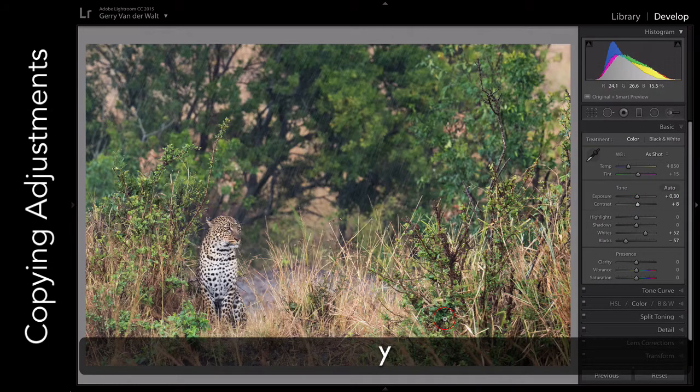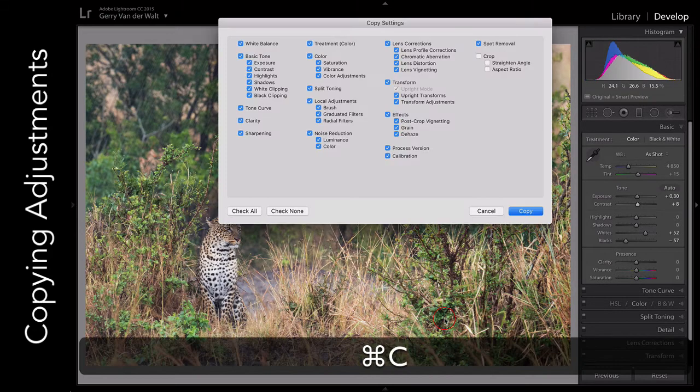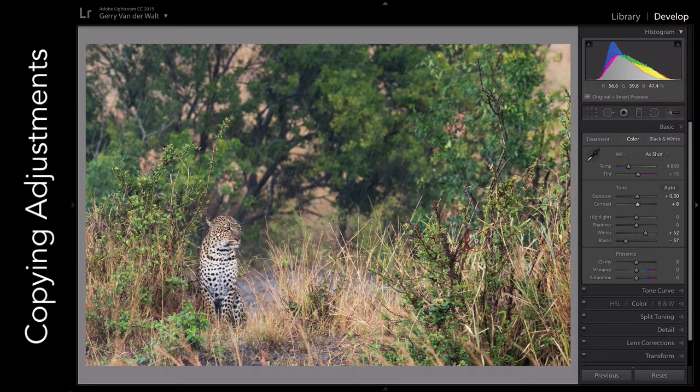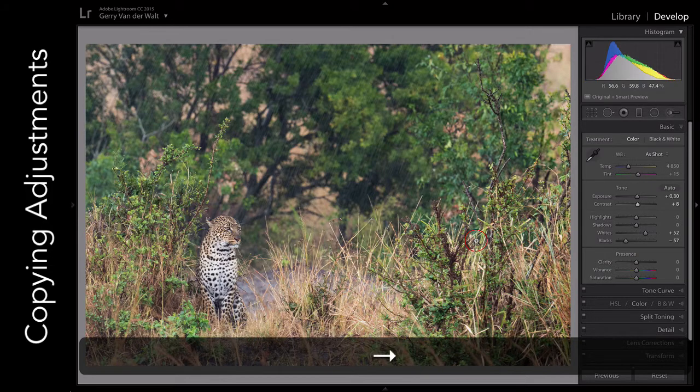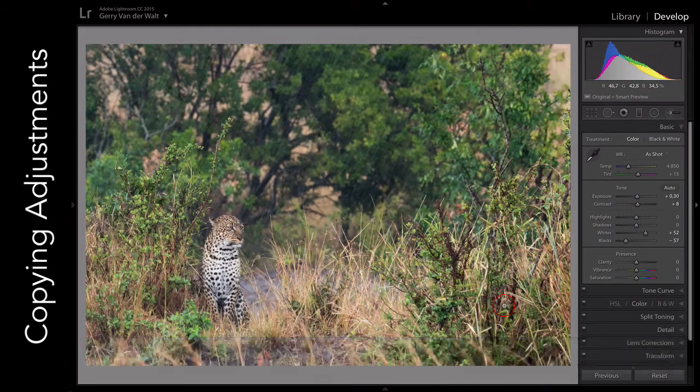Very quick process. Now, once I've done all the adjustments I want, I can hit Command C or Control C on your keyboard, and it brings up this window. If I check all, it says every single thing I've done, including a crop, including lens corrections and my special adjustments, will be copied, right? So I hit copy. It's now taken all of those adjustments into memory. If I flick through to the next image, which is now the unprocessed version, I hit either Control V or Command V on my keyboard, and it pastes those adjustments exactly the same.